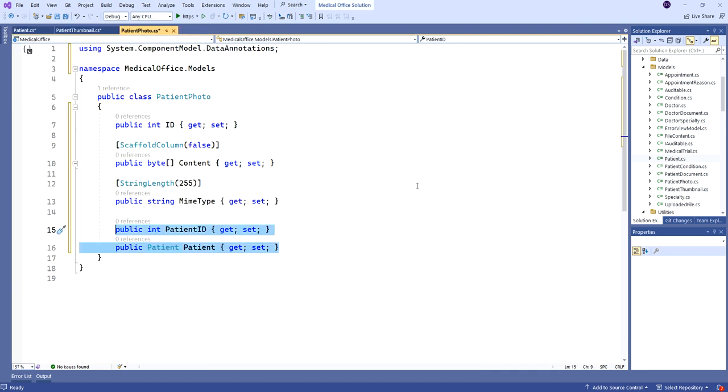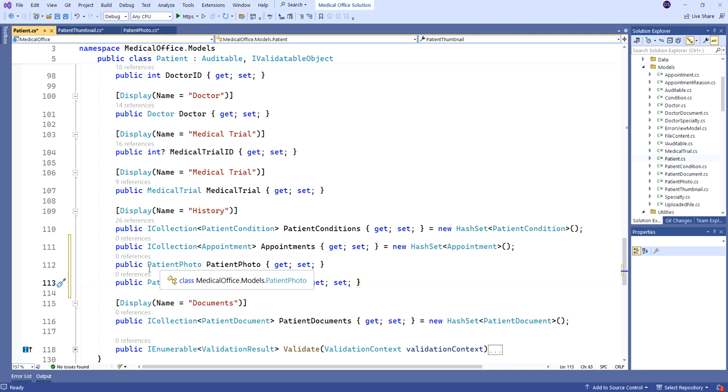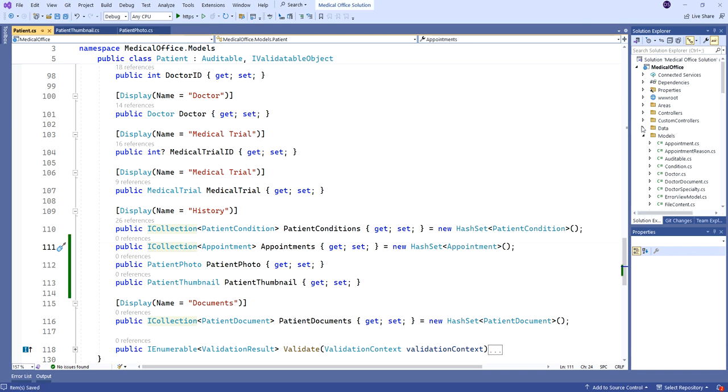So we have our two different children here, the patient photo and patient thumbnail. They both relate back to patient. And so inside patient, notice again, there's no collection here. It's just a single patient photo and patient thumbnail, right? And that's it.